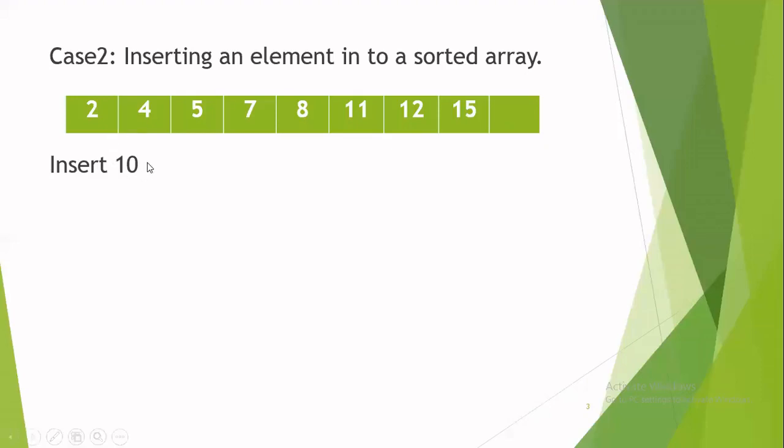First, I have to find the position for this element, the position for this element 10. Looking at this array, you will easily guess the position of this element.